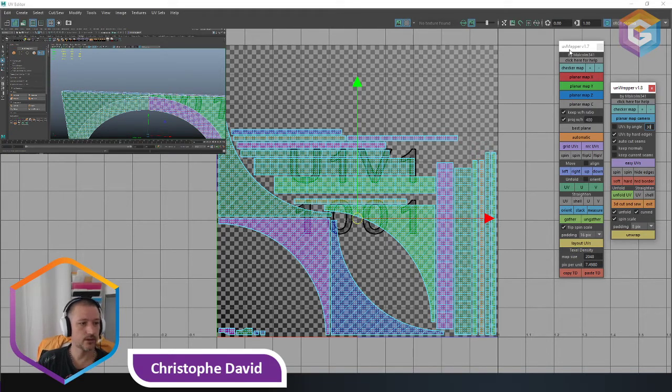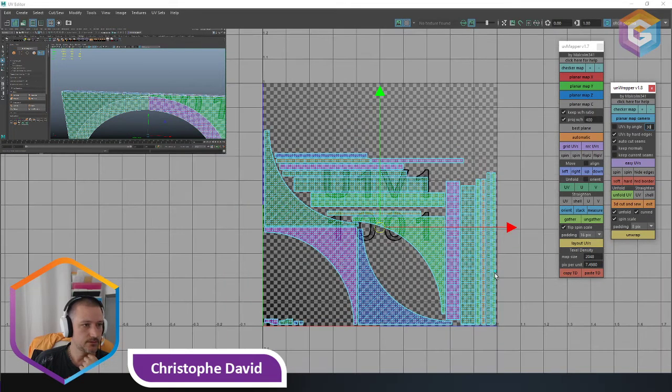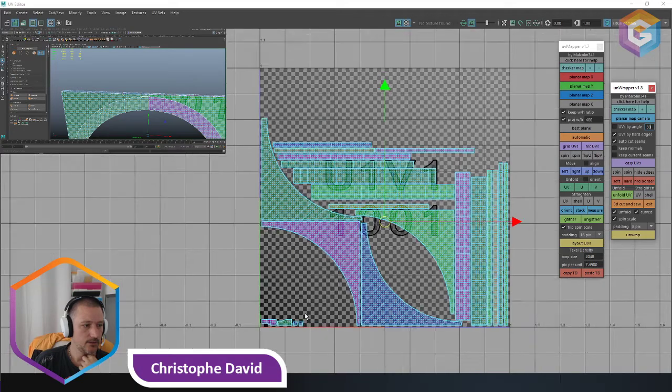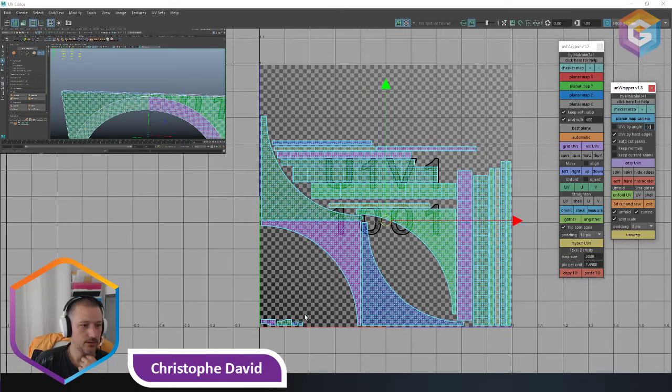So I'm using that all the time. But as you see, it's not the best packing ever. I have no idea how I'm going to improve that, because I don't have enough geometry to improve that. I need to think about the way.